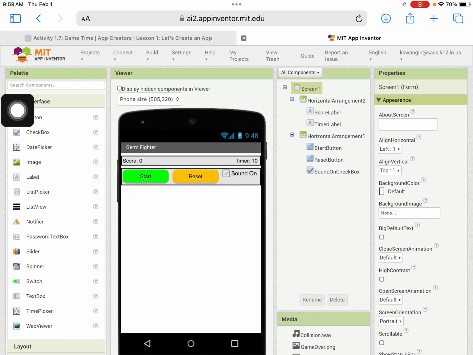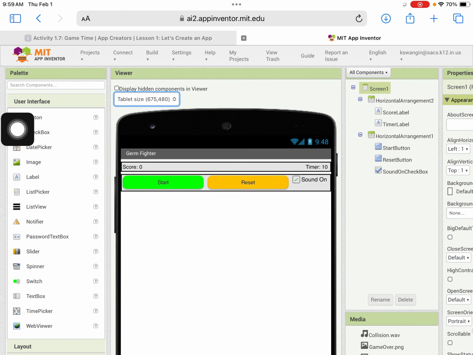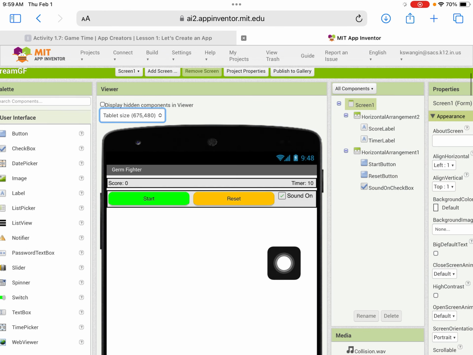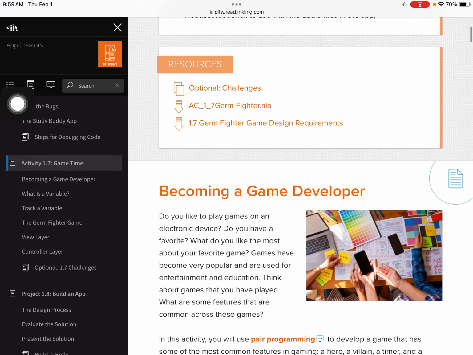As usual, we're going to want to make sure that our sizes are correct. I don't want you to touch them yet. Right now you're on phone. You are going to change that to tablet right off the bat. All right? So then, since you don't know exactly what you need to do for this yet, we're going to come up here to Activity 1.7, and we're going to follow the directions.